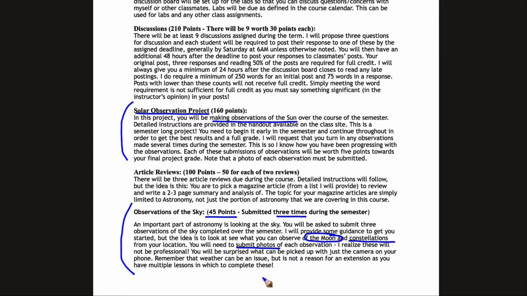You really can be surprised with just your phone camera how much you're able to pick up. Often if you use dark mode, that seems to work well for a lot of students. And taking a slightly longer exposure, try to hold that camera as still as you can, but you can get some really nice images here.